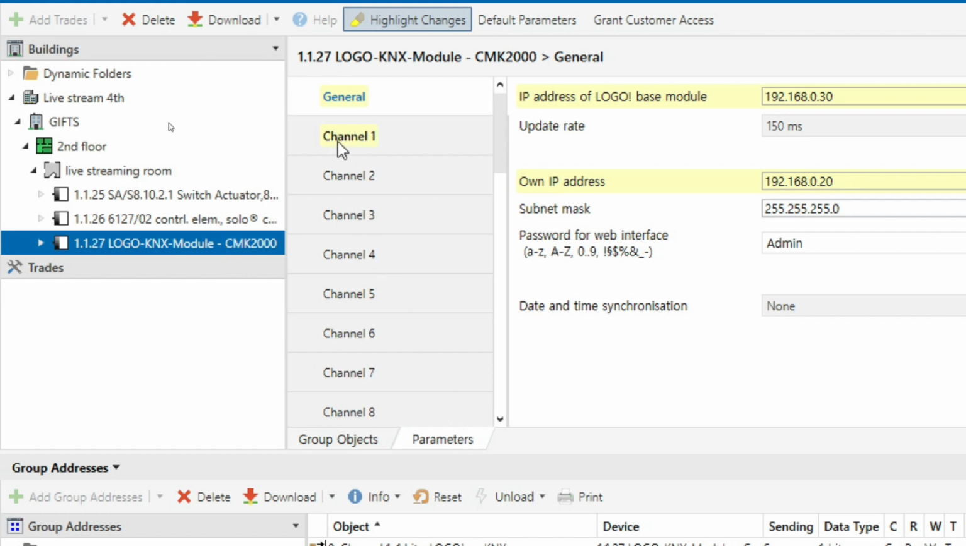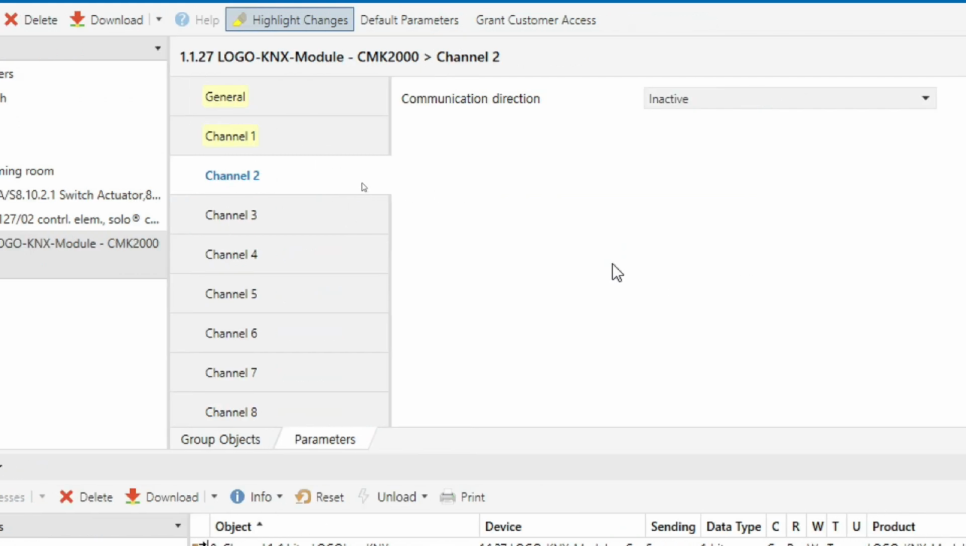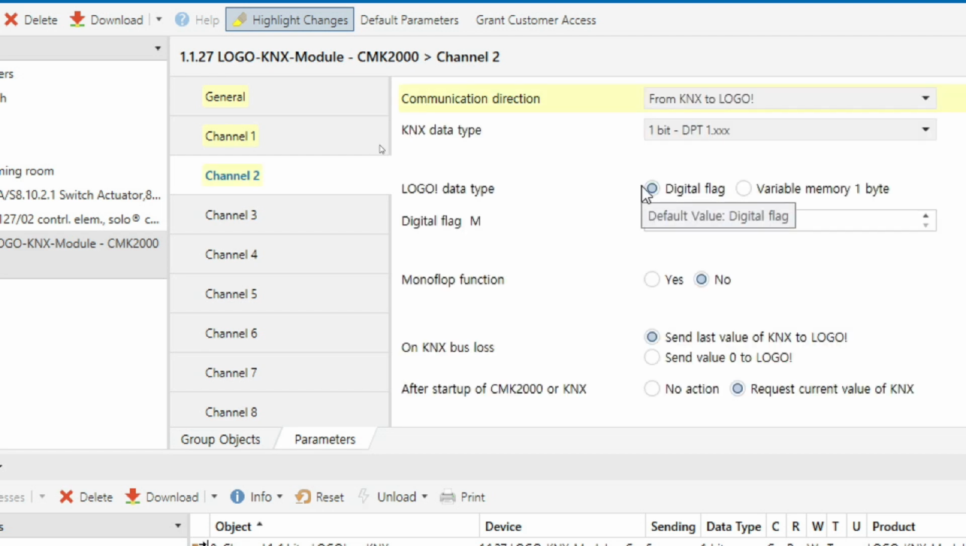현재 채널 1은 이제 사용을 했기 때문에 이제 저는 채널 2를 사용하도록 하겠습니다. In the previous procedure, we used the channel 1. So now for making the different functions, I'm going to set the channel 2 functions. 여기서 이것은 이제 KNX2 로고로 활성화시키도록 하겠습니다. So let me activate the communication through the direction from KNX to logo.